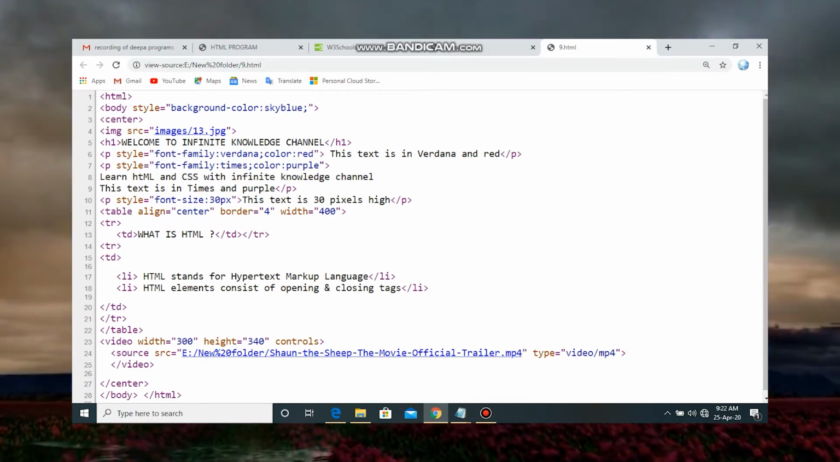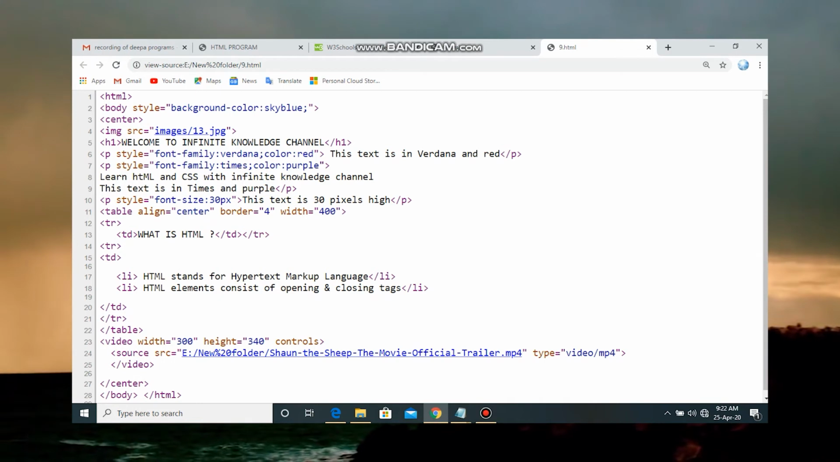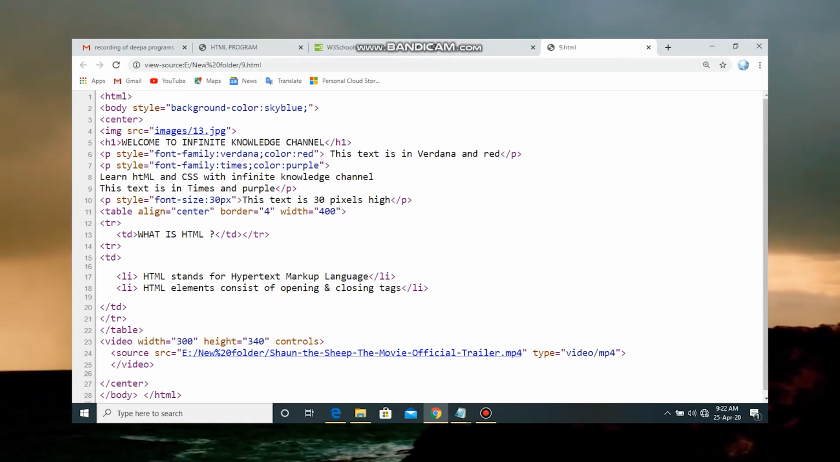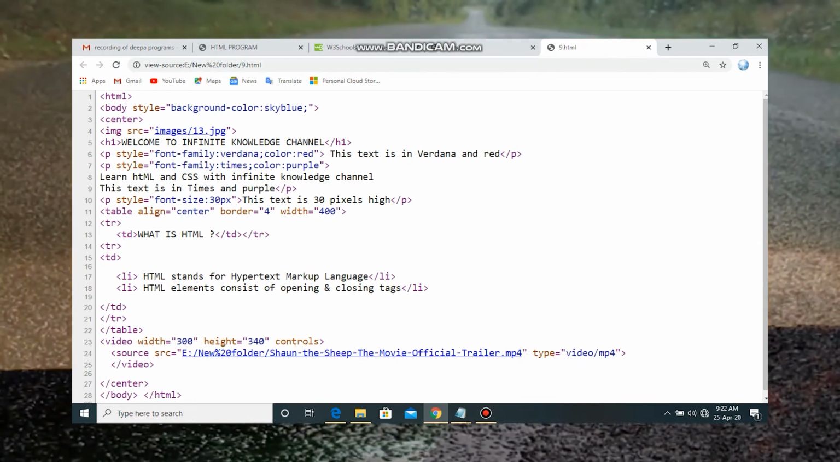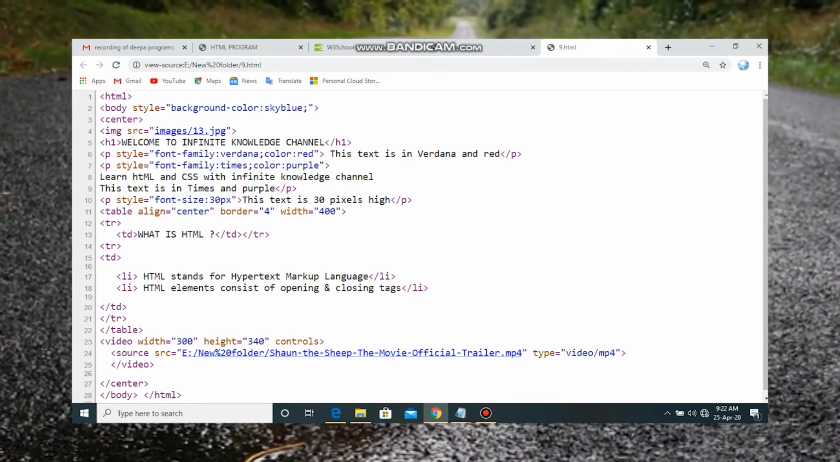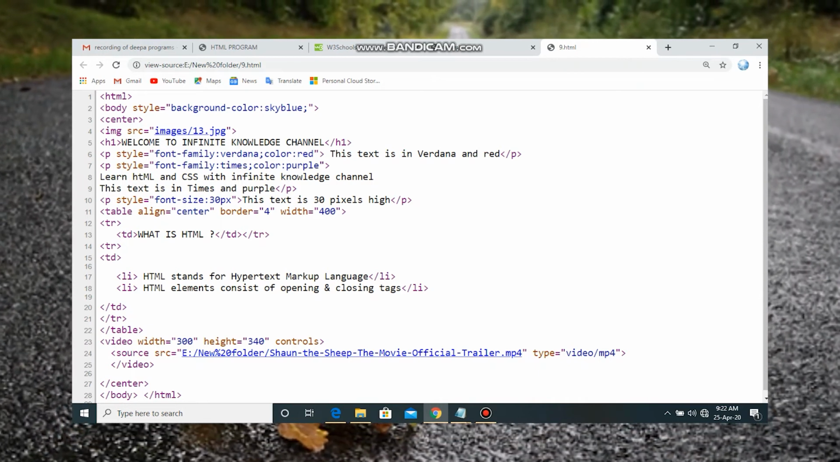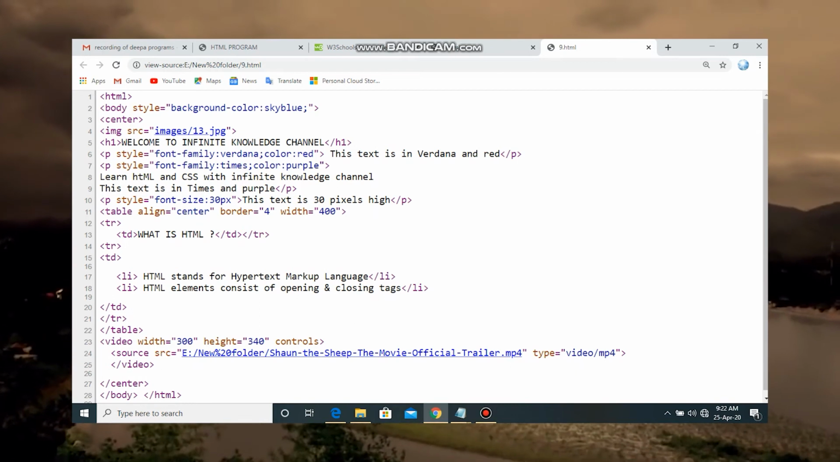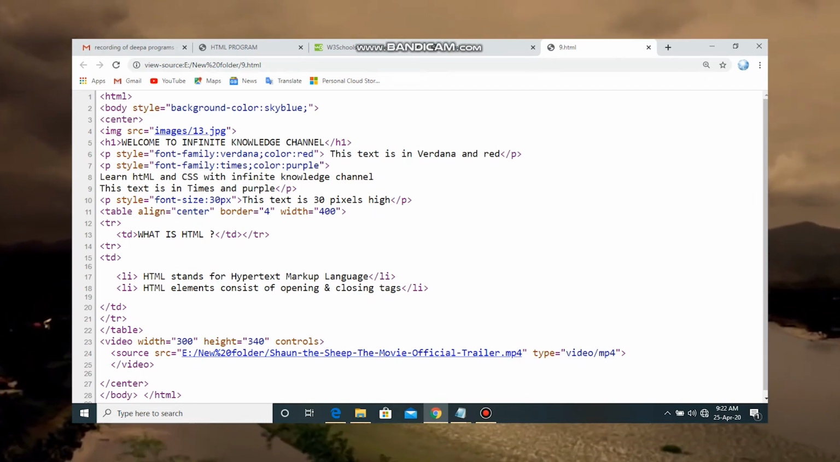The H1 defines the large headings. The P style, font size 30 pixels. This text is 30 pixels high. It starts with P and ends with the tag /P. It is enclosed within angle brackets.